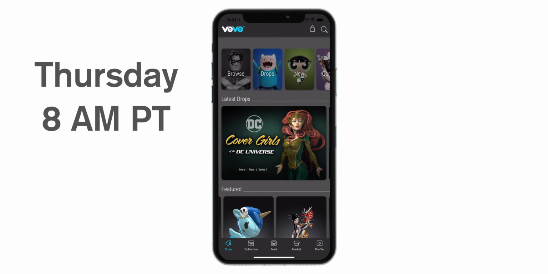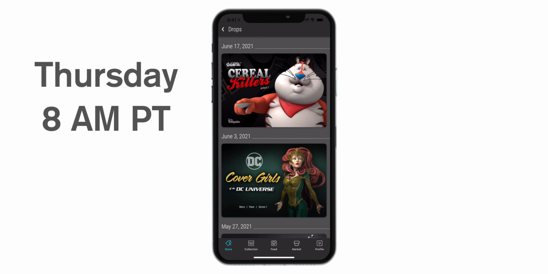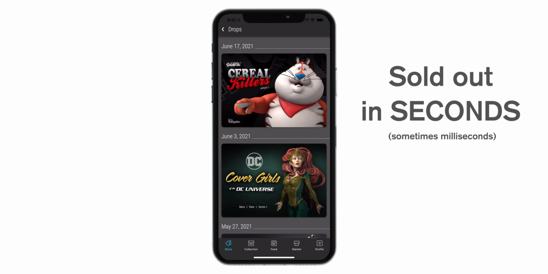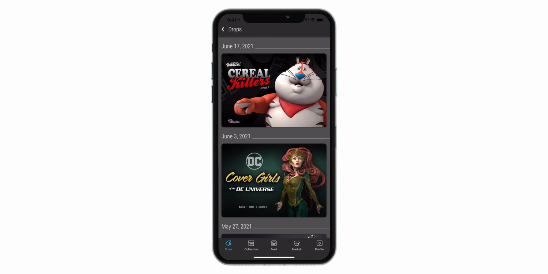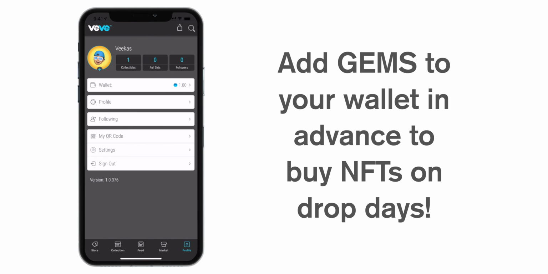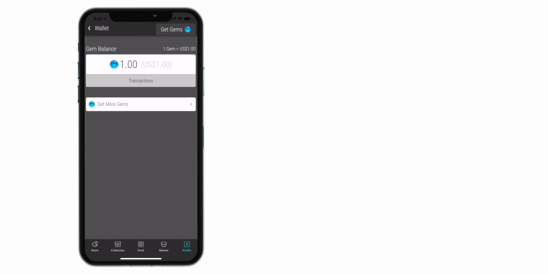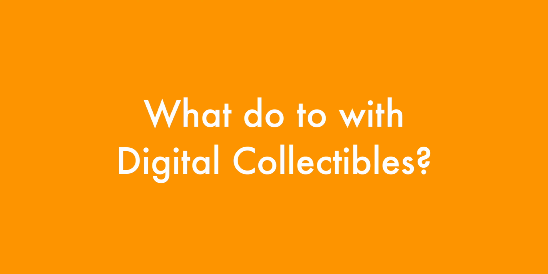Also, you should know that new characters are launched on Thursdays. They will release them whenever they are ready with the characters, and you should be ready to buy if you want to purchase immediately, because it is sold out in a minute and there are so many people dying to buy this stuff. You should add gems to your account well in advance if you really want to buy it on the drop days.